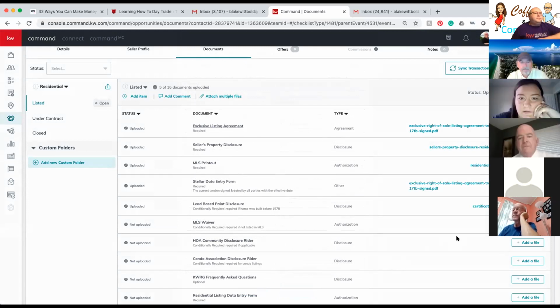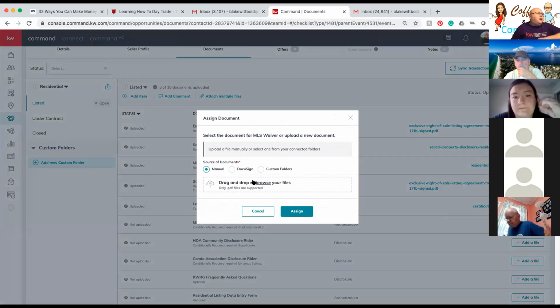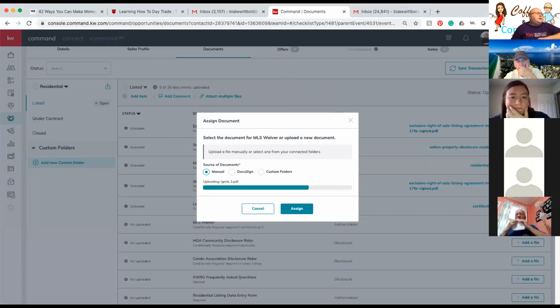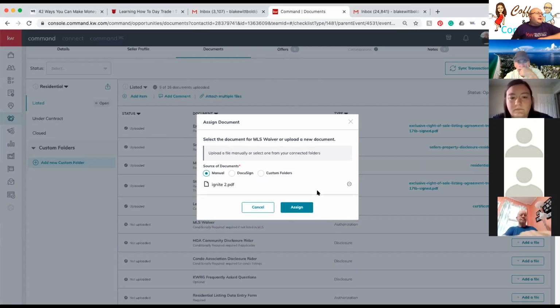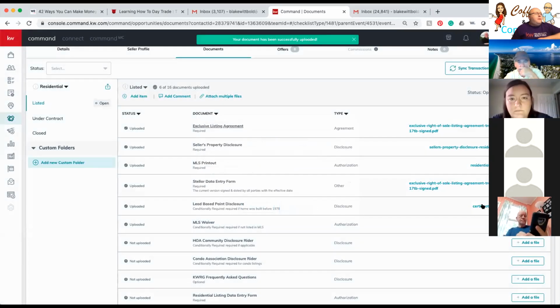Thank you, Samantha. And Leslie asked, can you pull a PDF from Dropbox, for instance, or a file on your computer? Yes. So that'll go back to that manual or custom. If I go to manual, you can drag and drop that file in there from your computer, or I can browse. If you're not on a Mac, your Windows file finder will look different. And I can choose, let's say, Ignite 2, and upload that from my computer. And I click assign.